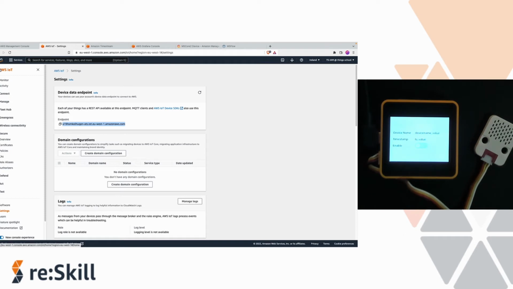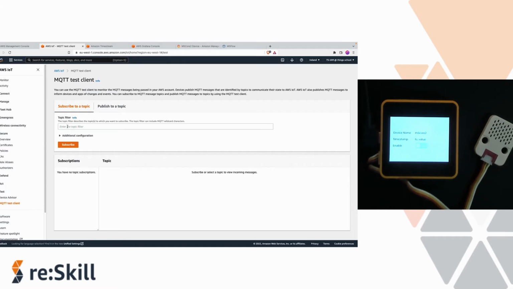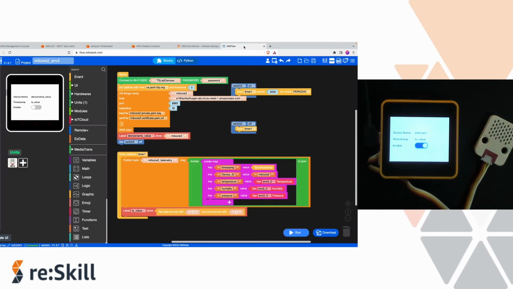Before that, let me quickly go to test and see if it is actually publishing the messages. It will be sending messages to M5Core2_telemetry. Now I'm going to subscribe to this topic, so whenever this device sends messages, I should be able to see them here. Enable it. Once every 5 seconds, it will send. It's 5 seconds because in this program we have set the timer to run once every 5 seconds.